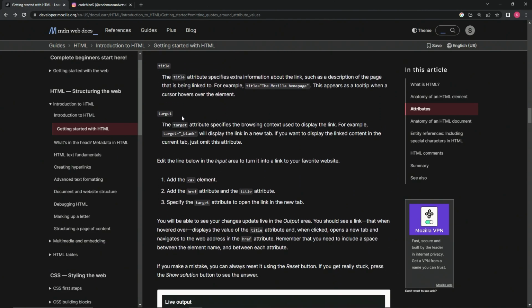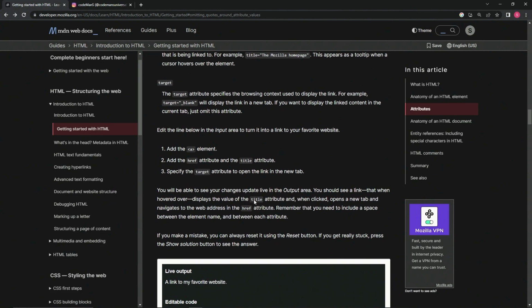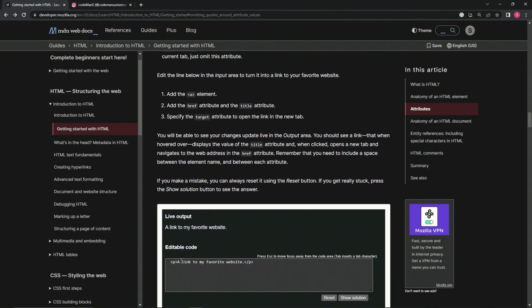All right, and then target. The target attribute specifies the browser context used to display the link. For example, target equals blank like this will display the link in a new tab. If we want to display the linked content in the current tab, we just omit this. All right. So we're going to edit the line below in the input area to turn it into a link to our favorite website. Okay, we're going to add the anchor element. So here's the link.